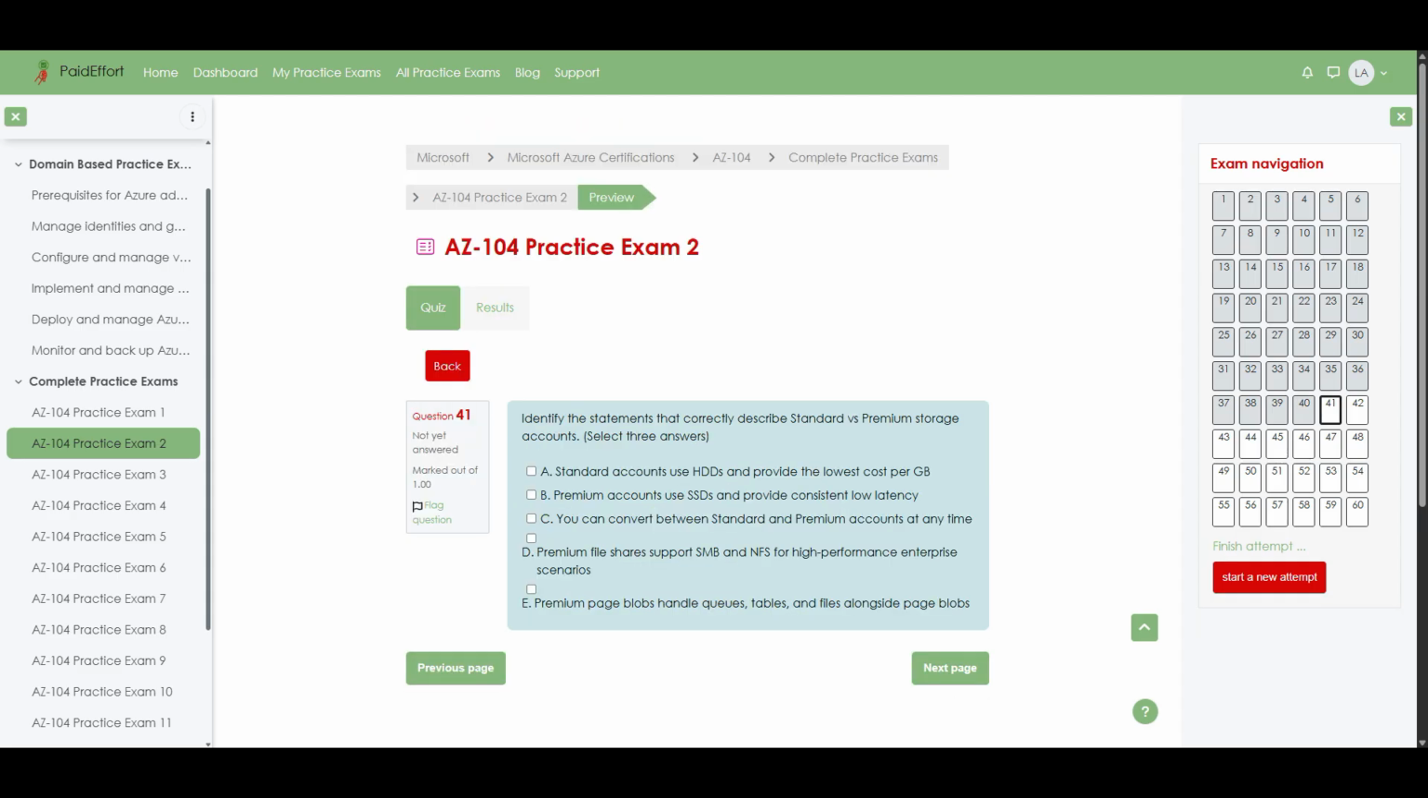Question 41. Identify the statements that correctly describe standard versus premium storage accounts. Select 3 answers. A. Standard accounts use HDDs and provide the lowest cost per GB. B. Premium accounts use SSDs and provide consistent low latency. C. You can convert between standard and premium accounts at any time. D. Premium file shares support SMB and NFS for high-performance enterprise scenarios. E. Premium page blobs handle queues, tables, and files alongside page blobs.